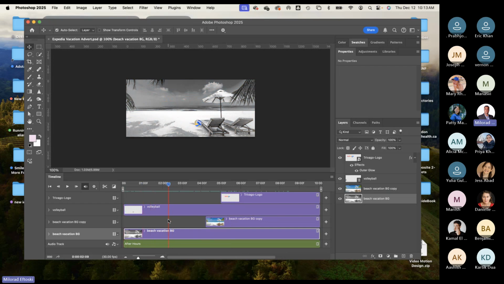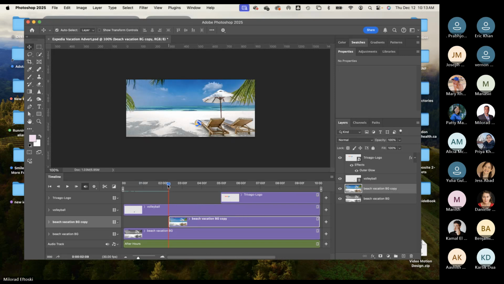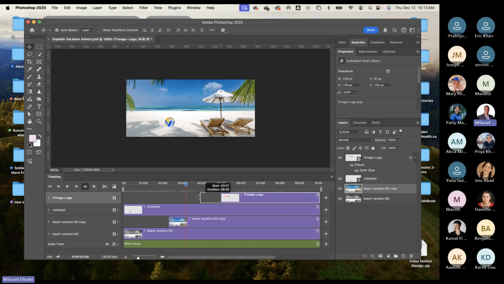So if I want to time it that way, then I move this over here. So then it instantly changes to color, like magic. See? Boom, color. And then the logo comes in. The Trivago logo can come in a little earlier this way, right? But I don't want the color just to show up. I want it to fade in.